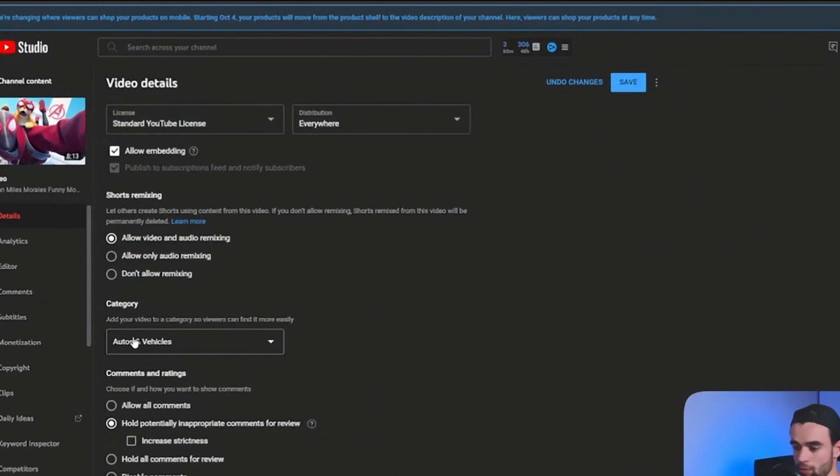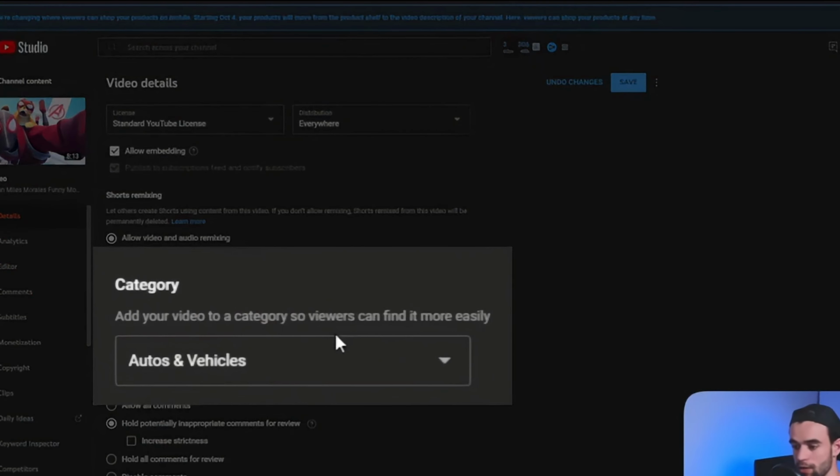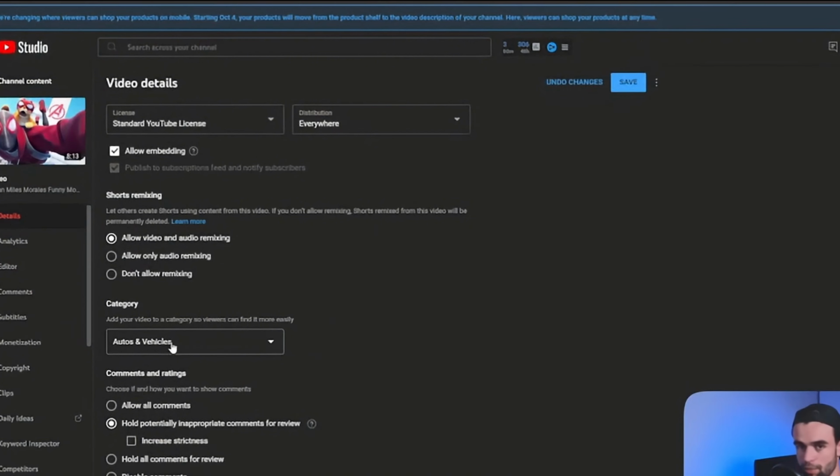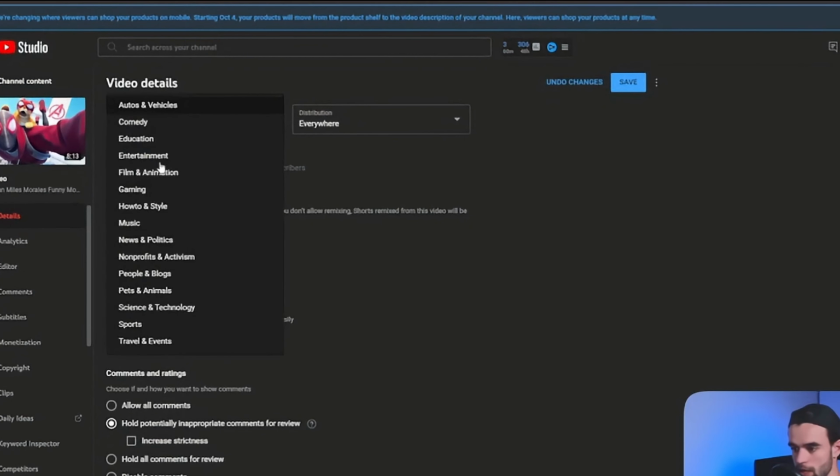Now, the next thing right below that is category. Usually YouTube's just going to select a very broad, often wrong category for your video here. What you're going to do is come in here and actually select the category that your video would most accurately fit into. Especially if you're a smaller channel, this is going to help the algorithm get a little bit more of an idea of what your video is actually about so it can promote it to the right people and the right audiences to begin with.